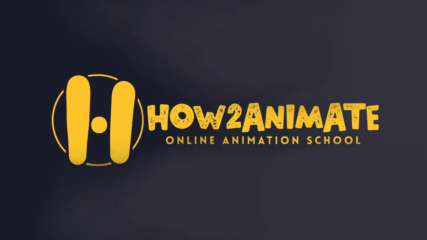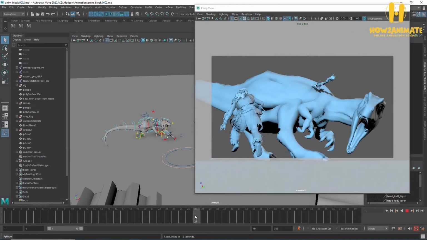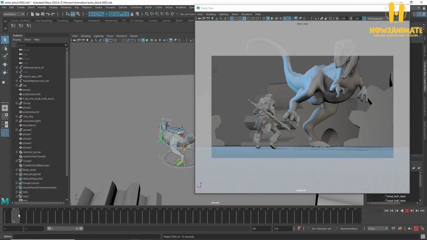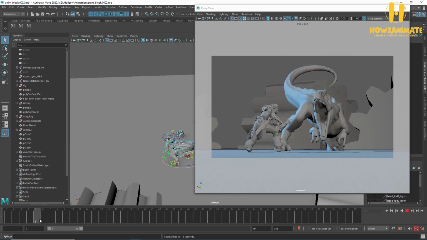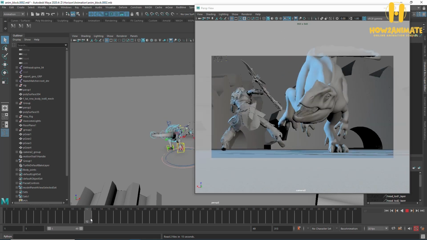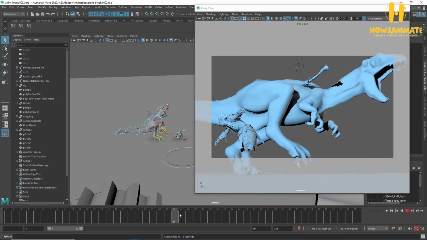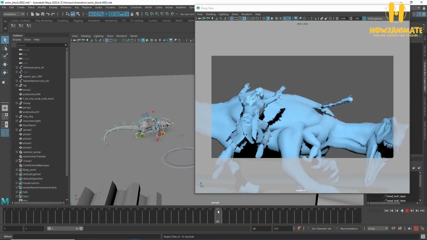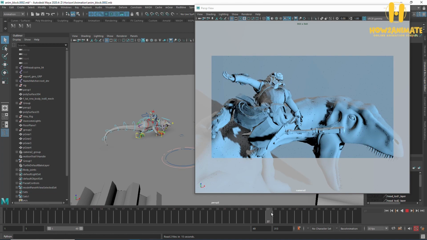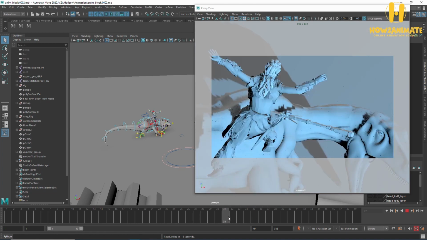Okay, so I'm going to be continuing on with this cutscene today. Just need to remind myself of where I'm at with it. So, you've got the dinosaur roaring at her, takes a bite, she then throws a spear, runs at him, jumps up on the back. Okay, this is as far as we've got.